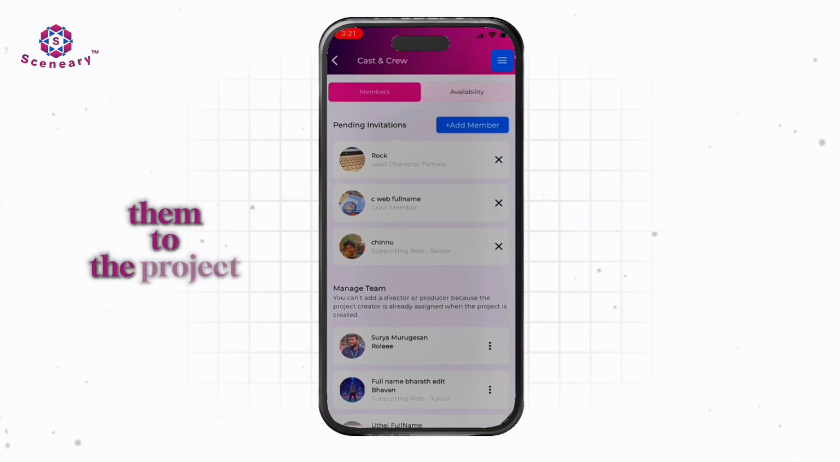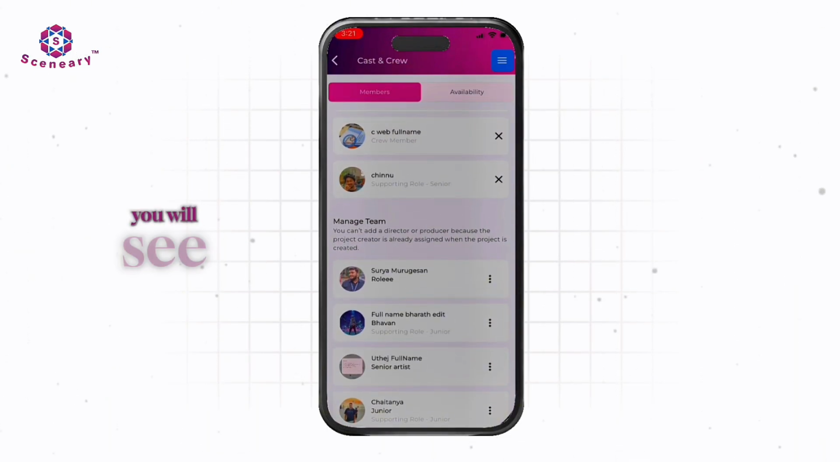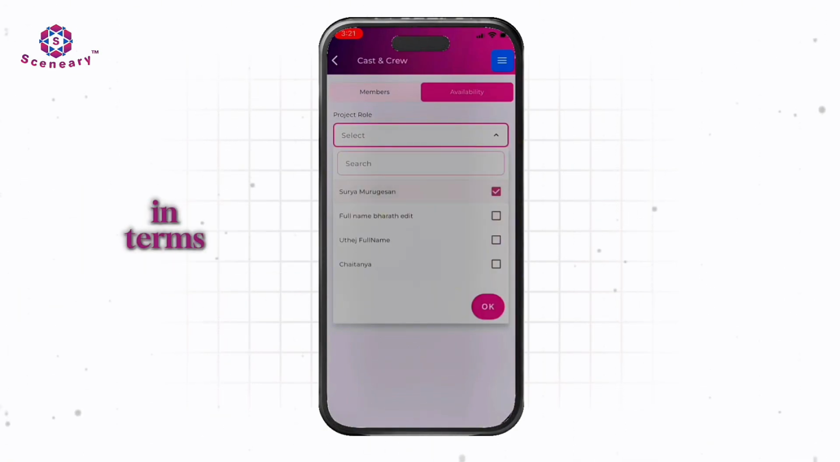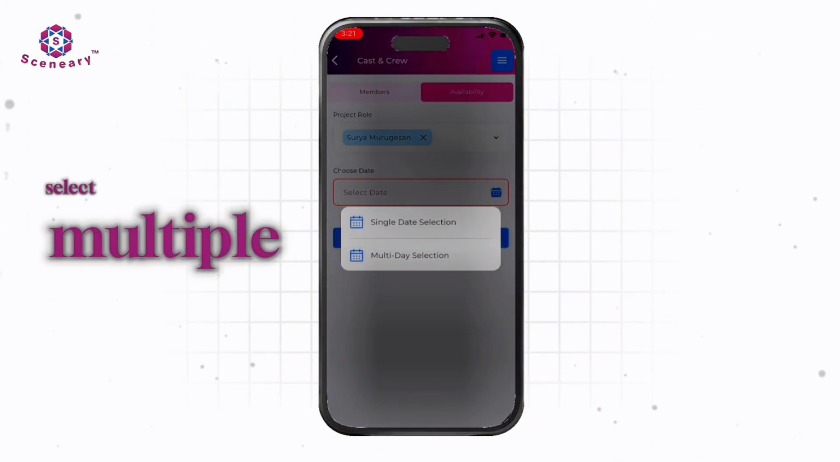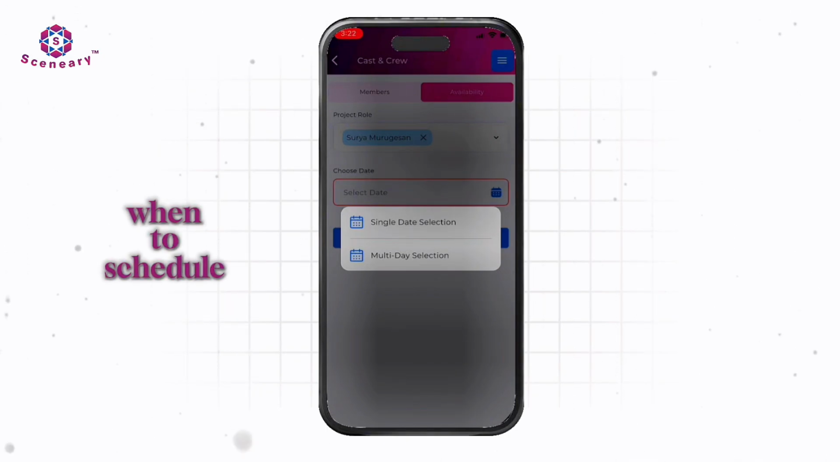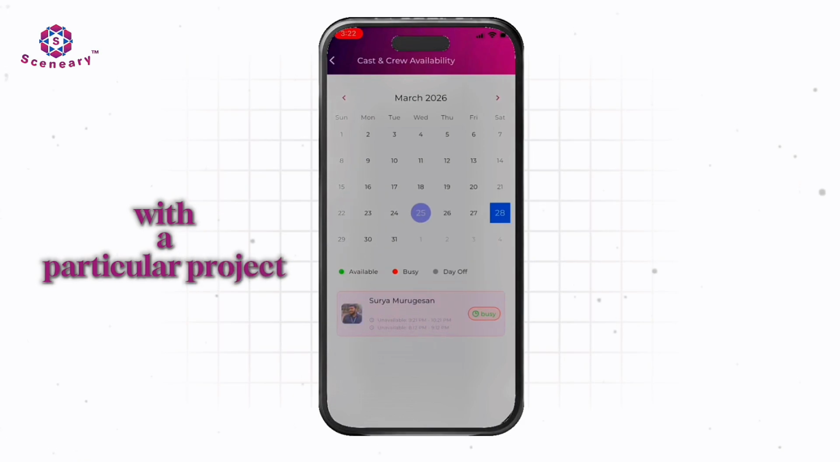And once you add them to the project, like we saw in the previous screen, they will get an invitation to accept. And once they have accepted, you will see them at the bottom in the team section. You can also check if a particular team member is available on a particular date in terms of their calendar once they have accepted your invite. So you can select multiple days. This is very helpful in choosing when to schedule your shooting or meetings that you would like to have with the particular project team member.